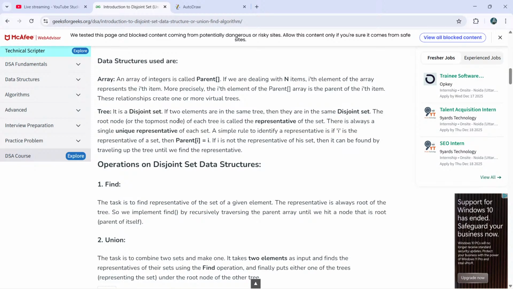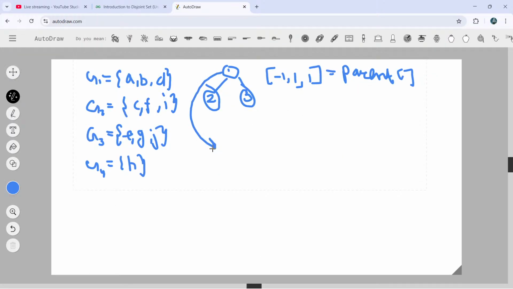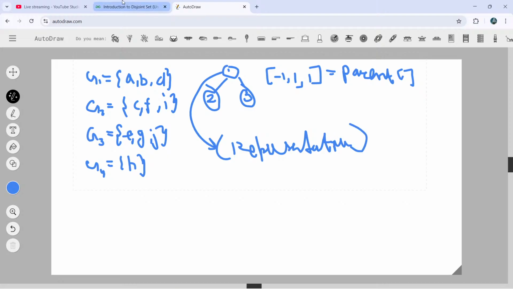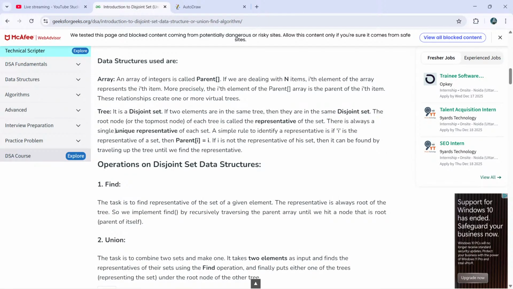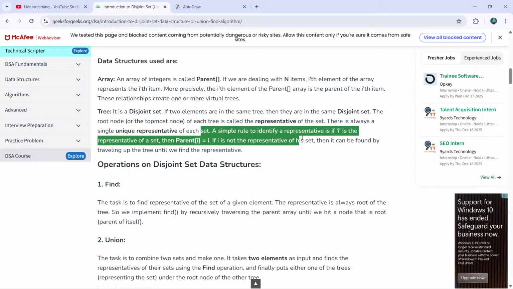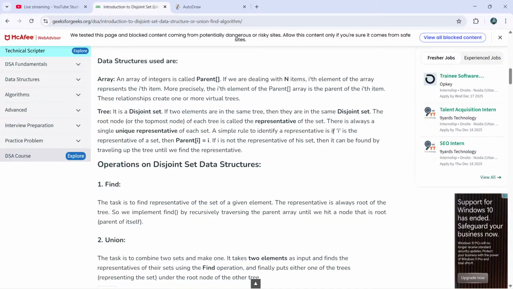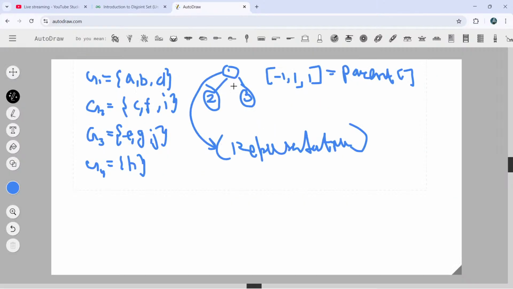Okay, a tree is a disjoint set. If two elements are in the same tree, then they are in the same disjoint set. The root node, or the topmost node of each tree, is called the representative of the set. So here one is the representative. There's always a single unique representative of each set. A simple rule to identify a representative is: if i is the representative of the set, then parent of i is i. So for a representative, the parent will be itself only.